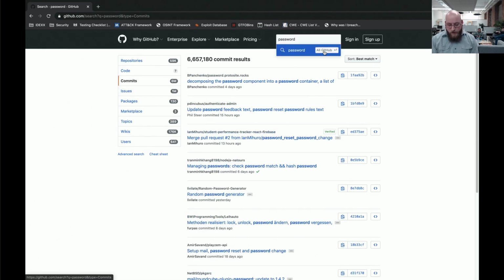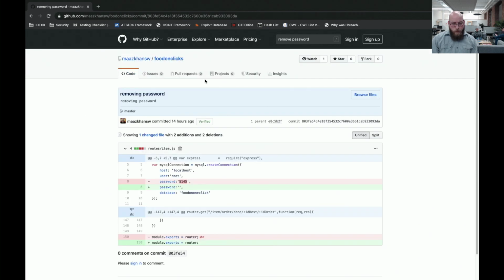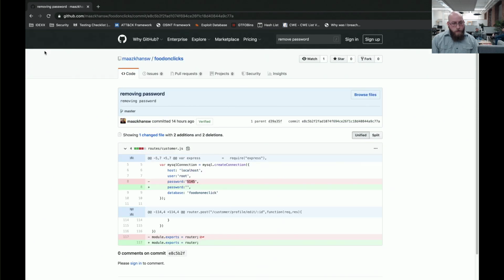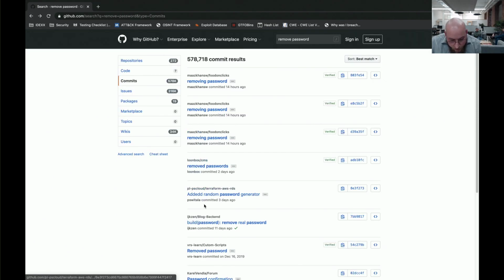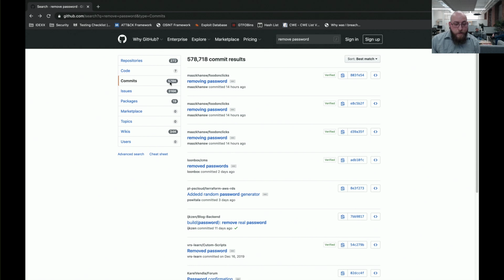What about the people who want to secure their information a little bit better, and they want to make sure that people know that they've removed their password? So here's the root password. Remove password. That's good. So there's 578,000 commits here of people removing their password. That's great that they're being so secure.